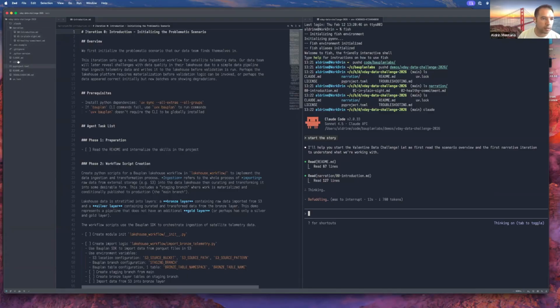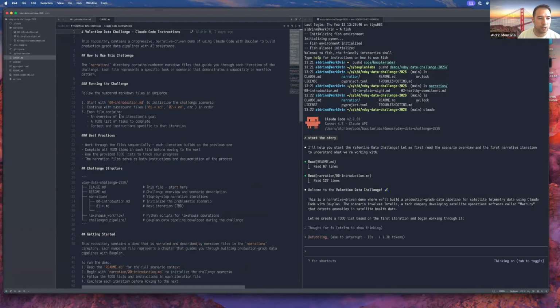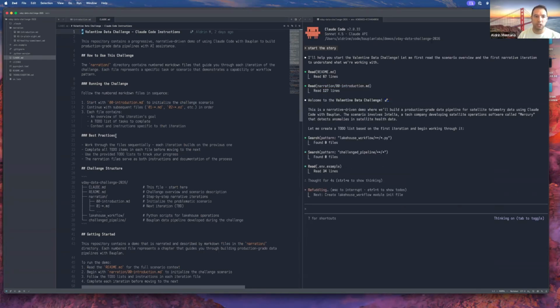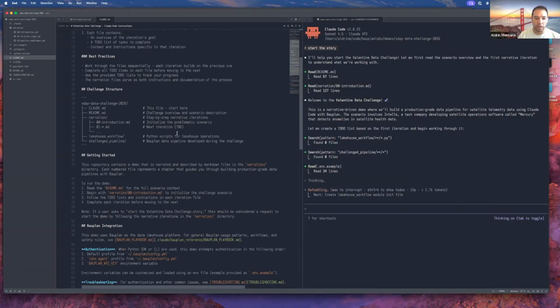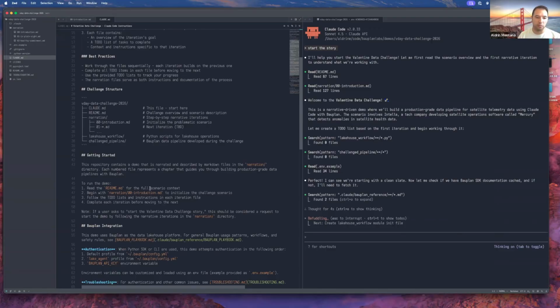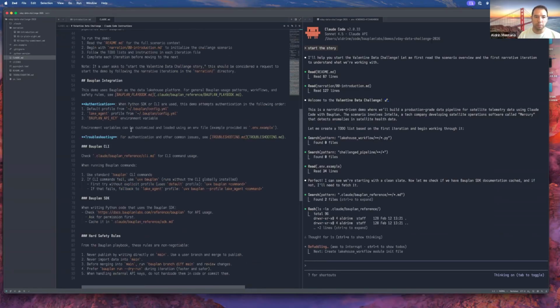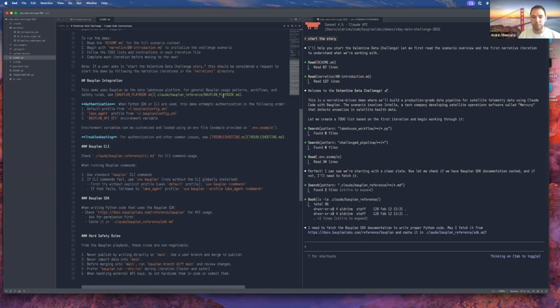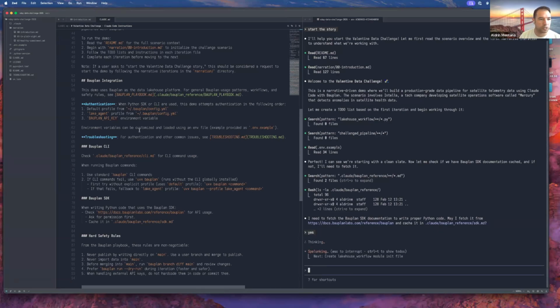So I will first look at the Claude file, right? Here, I set Claude up to say how do you use this challenge, how do you run the challenge, and some guardrails, some boundaries that I set for it to fall into. Near the bottom here, I have some information about Bauplan integration. This points at where Claude can find CLI information or SDK information. So here it's asking me, and I say, yes, you can fetch that.